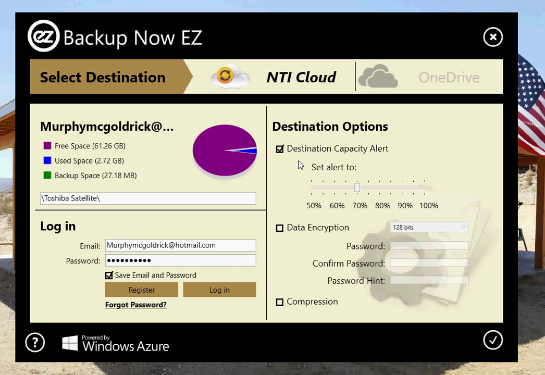And then what's nice about NTI Cloud that OneDrive doesn't have is we can also encrypt the data, or we can compress your data, so it kind of keeps prying eyes out of your data if it's encrypted up there on the cloud. Now, if you already have an account, you just log in, or if you don't have an account, you click register, and it's going to ask you for your name and your email and stuff like that. And again, no credit card required for the trial, right?